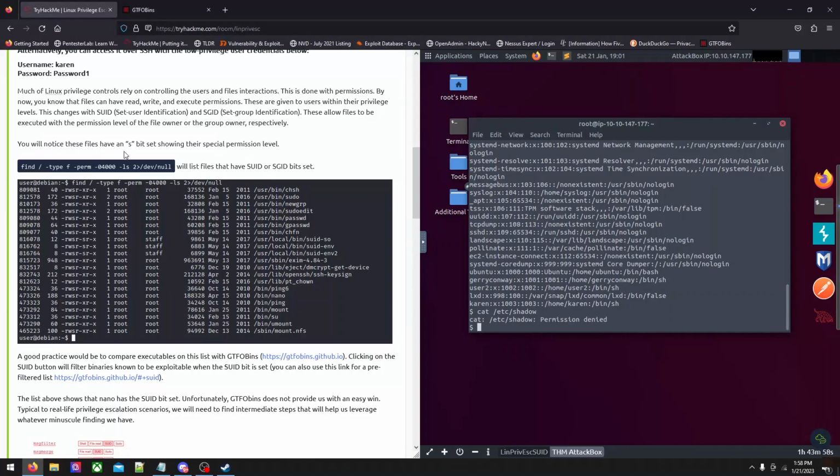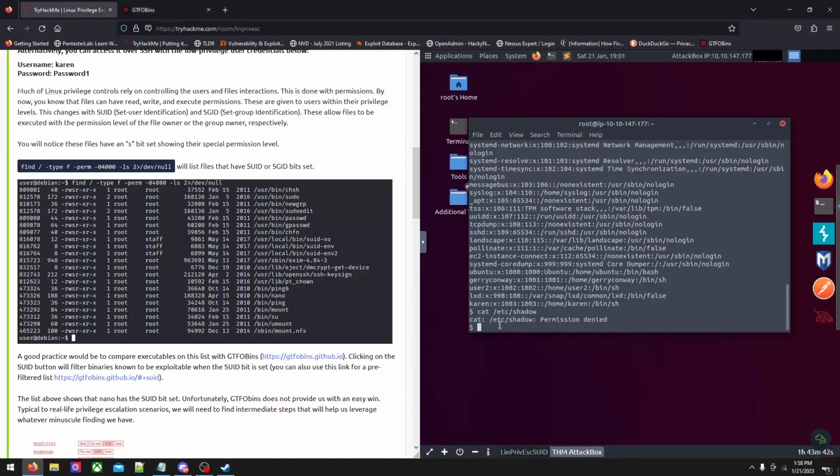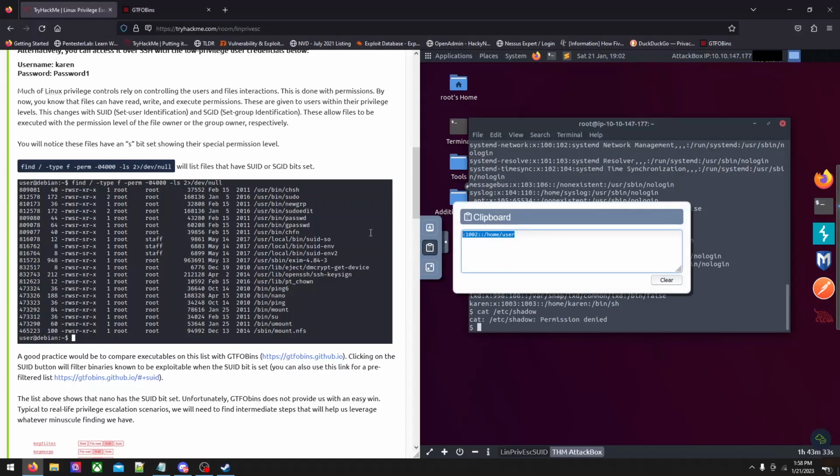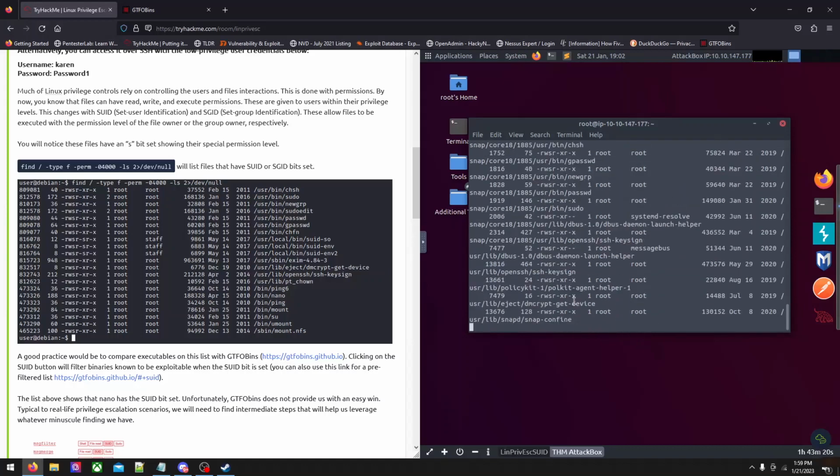So you will notice these files have an S-bit set showing their special permissions level. So what we're going to go ahead and do is try to find files that have a binary running that we can exploit via GTFOBins and/or bypass. So what we do is take this command here: find / -type f -perm -04000 -ls 2>/dev/null. Search for every file.